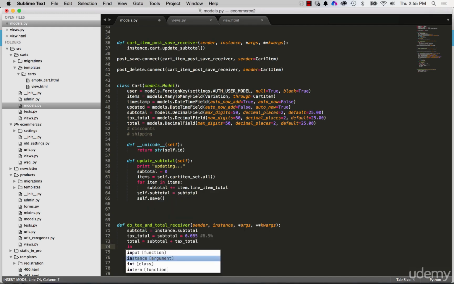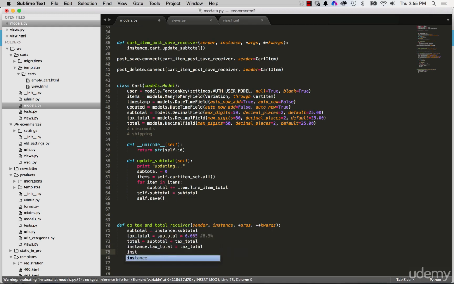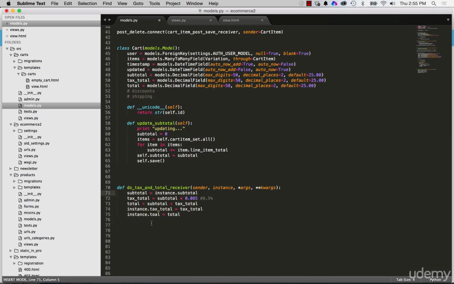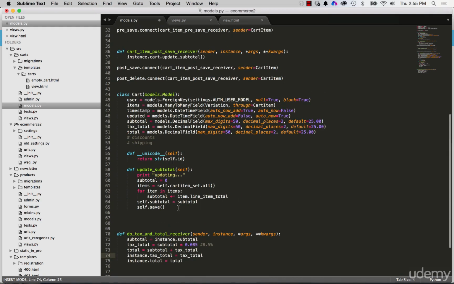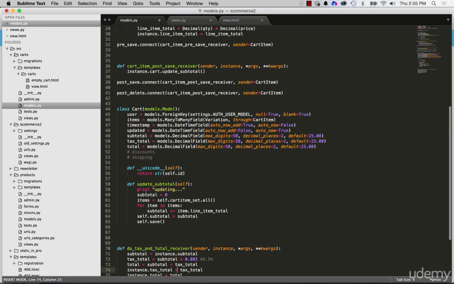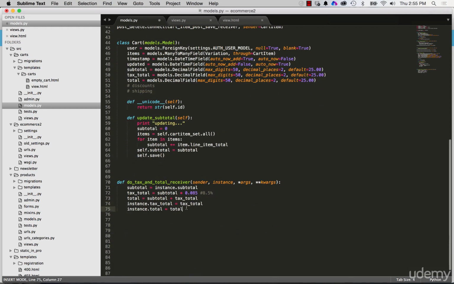So now we just go to instance.tax_total equals tax total, and then instance.total is equal to total. All right, so now that we have this, I'm going to actually keep it as a pre-save signal, not a post-save, because we don't need to save it, because then we're going to get a loop. It's going to loop around and around and around if we do a post-save on here, because basically what we would have to do is instance.save. By using pre-save, we don't have to call that save method.